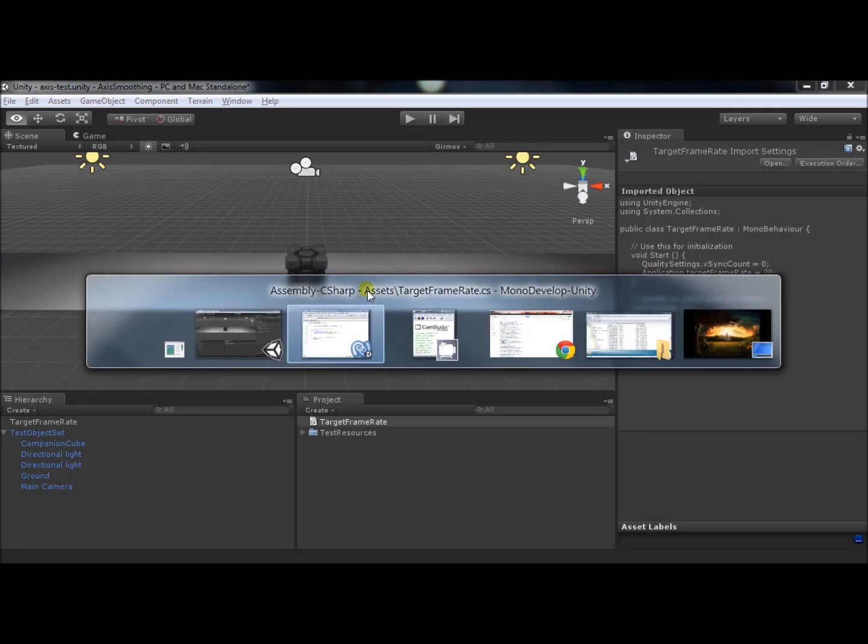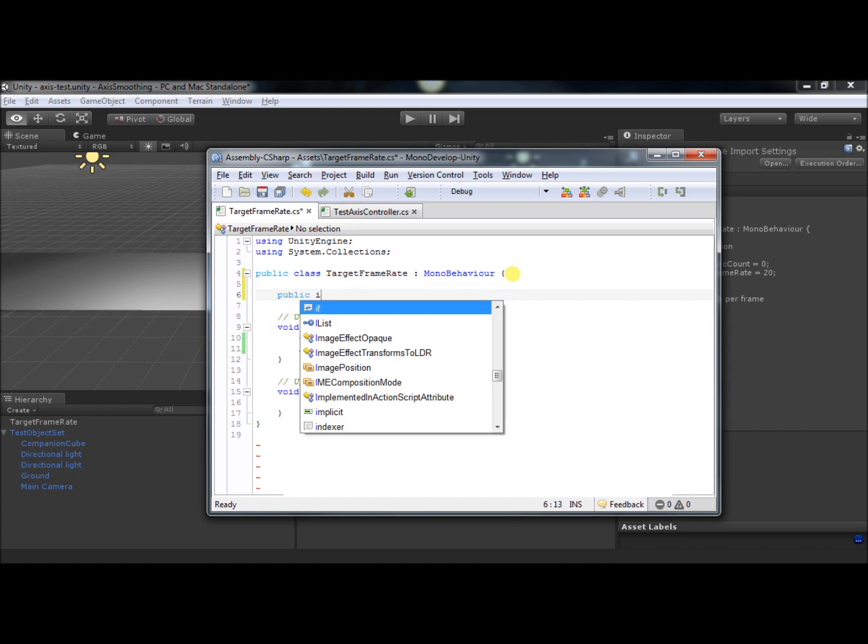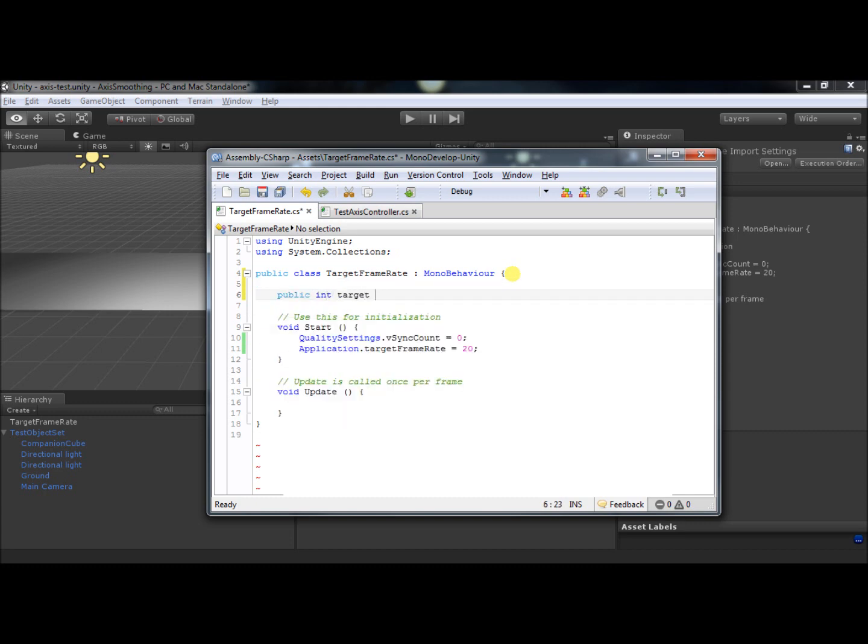But if we want to see this update in real time, let's go ahead and expose a variable to the editor. We'll say public int target, default this to something reasonable like 60. And then what we're going to do is in Update, we'll check to see if it's changed and apply it. If target does not equal Application.targetFrameRate, then let's go ahead and change it.